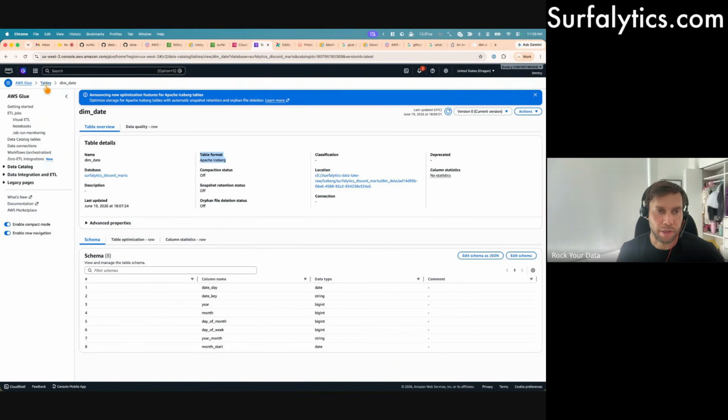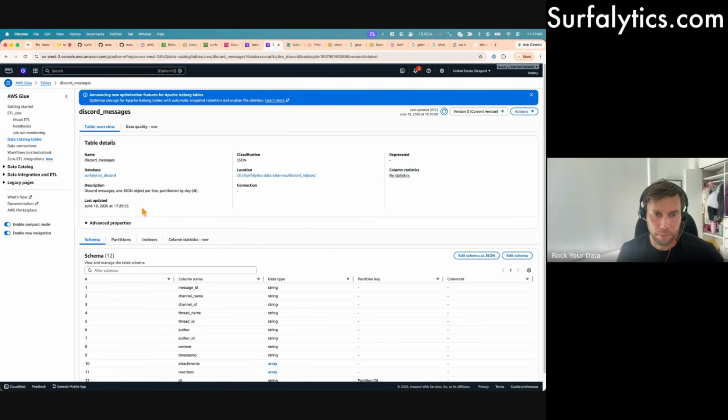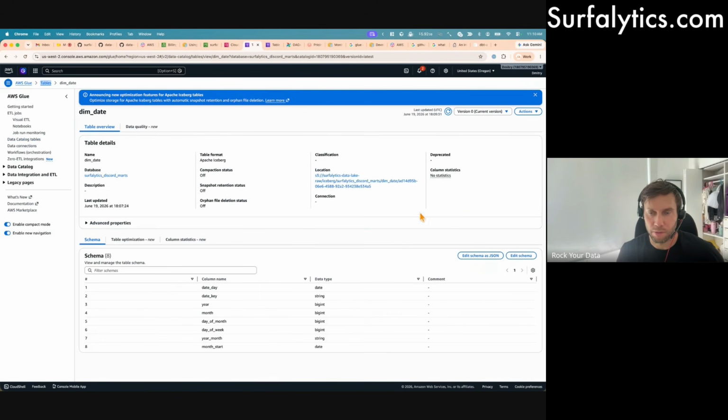So if we're going to compare it with, I don't know, maybe a previous one, we don't have even table format. So it was like probably Hive default table format. But now we have the Iceberg table format.